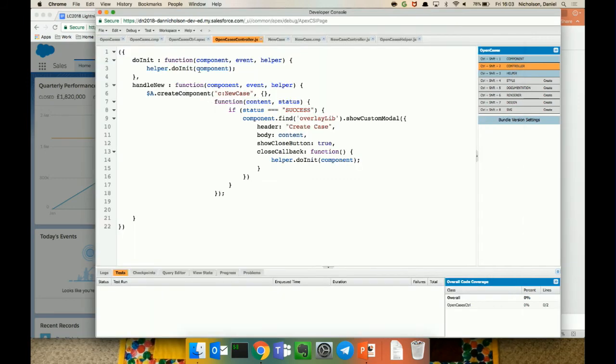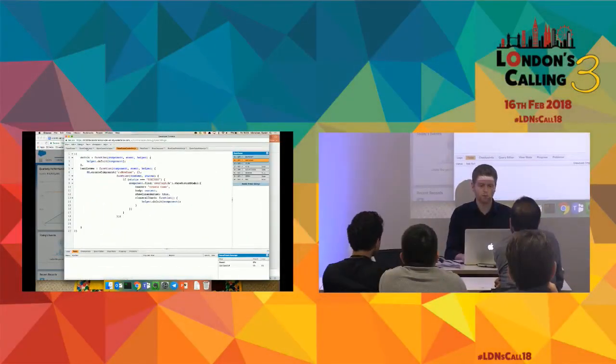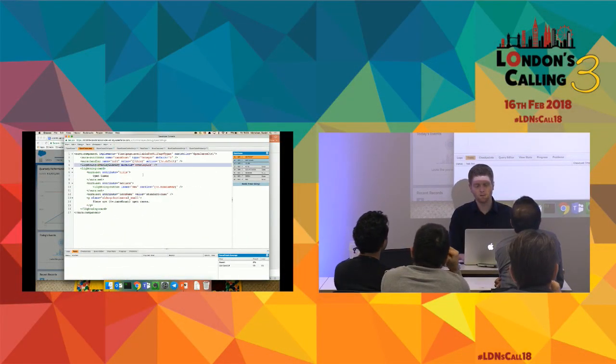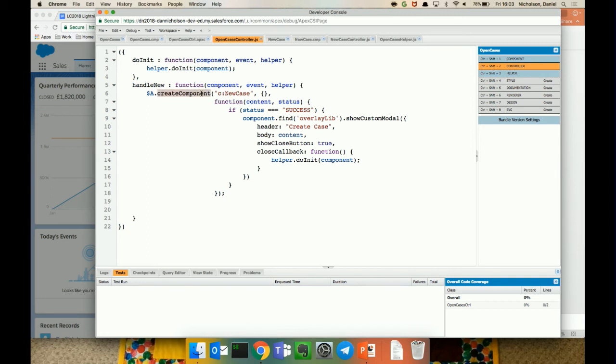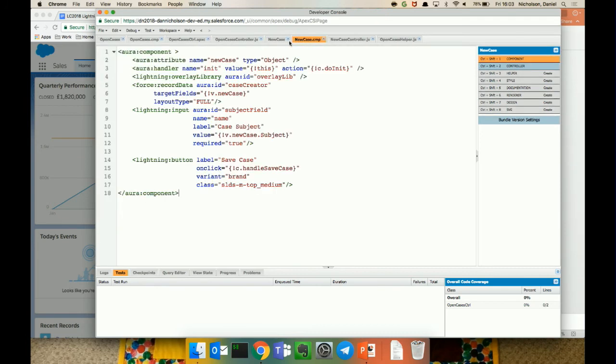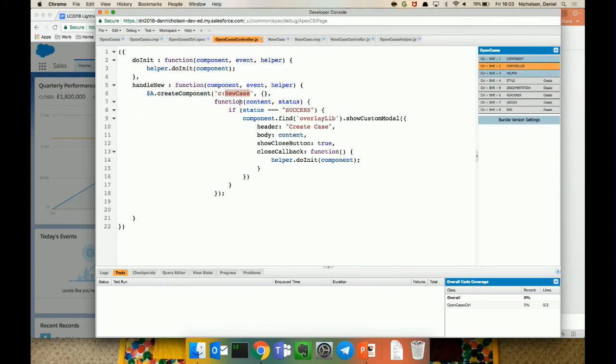The modal component is something that Salesforce provides through the Lightning overlay library. There's a modal and a popover component as part of that library, and they'll probably add more as time goes on. Basically you can create a new component of a certain type. In this case, I've created my new case component, which I'll talk about in a second. When it dynamically creates that component, if it's successful, it'll find the overlay library. It'll say, show me a custom modal, and I'm going to inject that content, the component it's created, into the body.